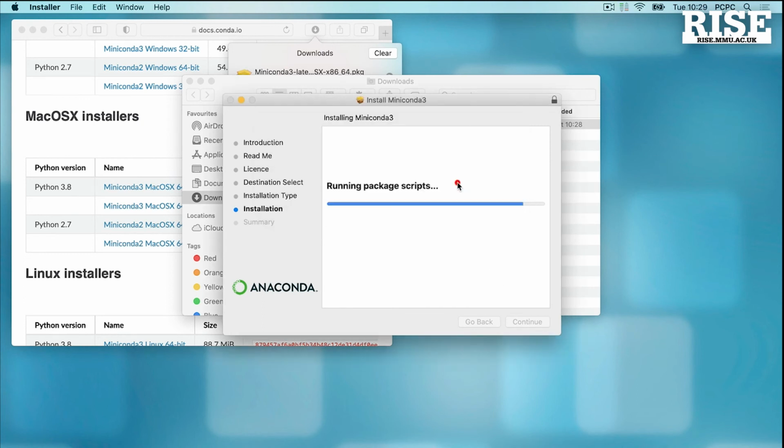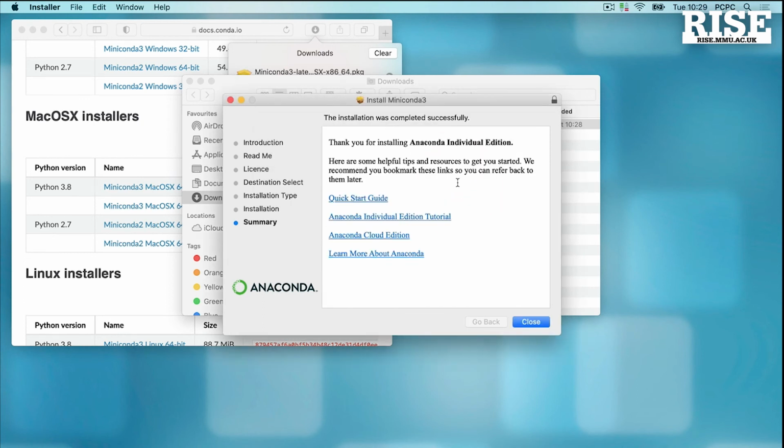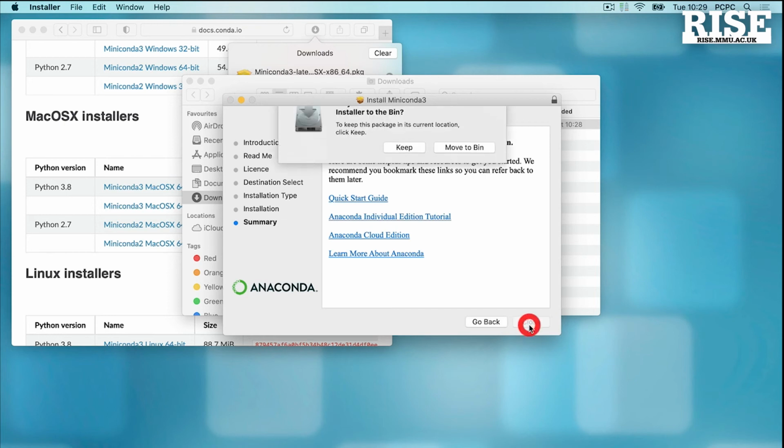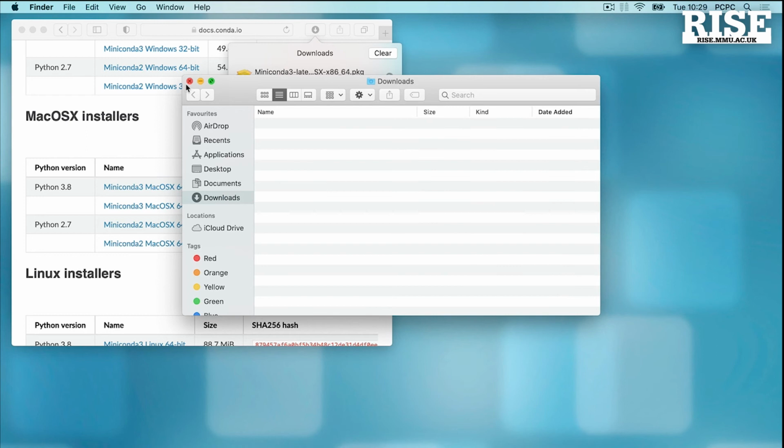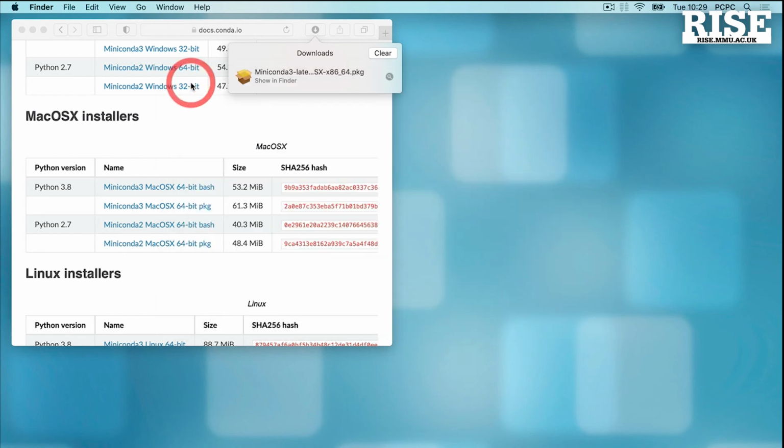You may be asked to grant the installer permission to access files. That's okay. We just go through that and click close, and then we bin it. It's no use to us anymore. Okay, so now we've got Anaconda, or at least Miniconda installed.